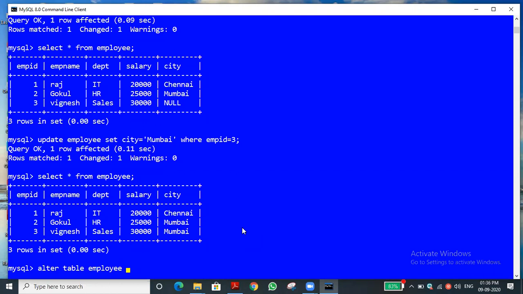Let me repeat the syntax: alter table, table name, add column name. What is the column name? Suppose I want to add a new column, mobile number. This is the column name. What is the data type? I'm just giving integer, or else I can use bigint.